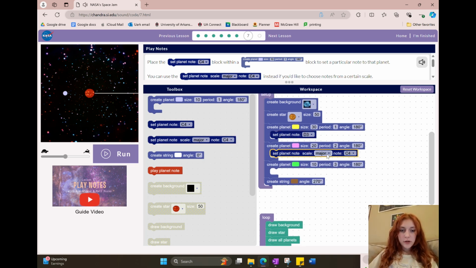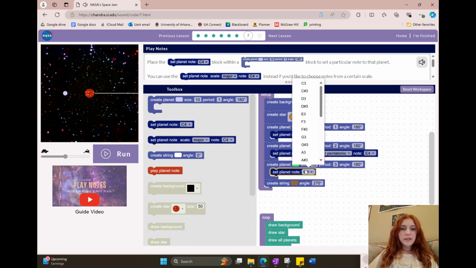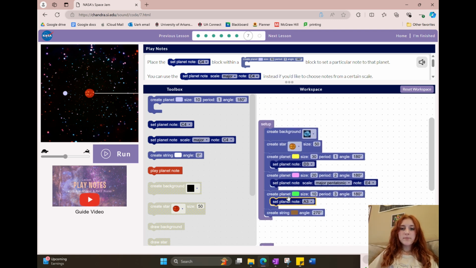Let's try that out so y'all can see what it looks like. I'm going to choose this one with the note D3. And you need one more. If you have 3 planets, you should have 3 notes. Let's keep that one the same. All right, everything you see here is going to be popping up on the screen, okay?